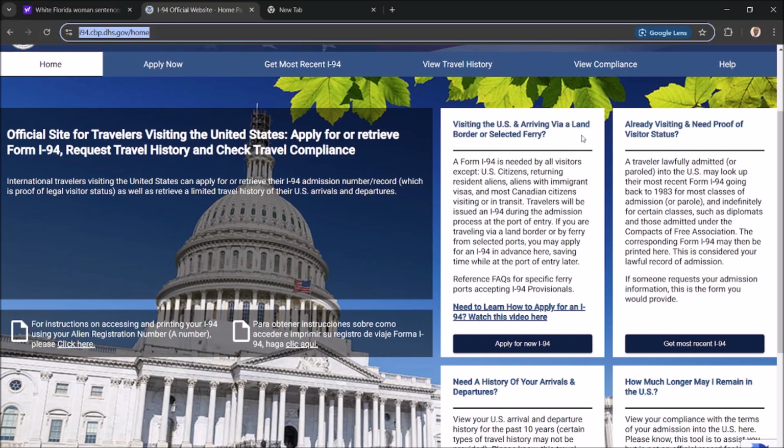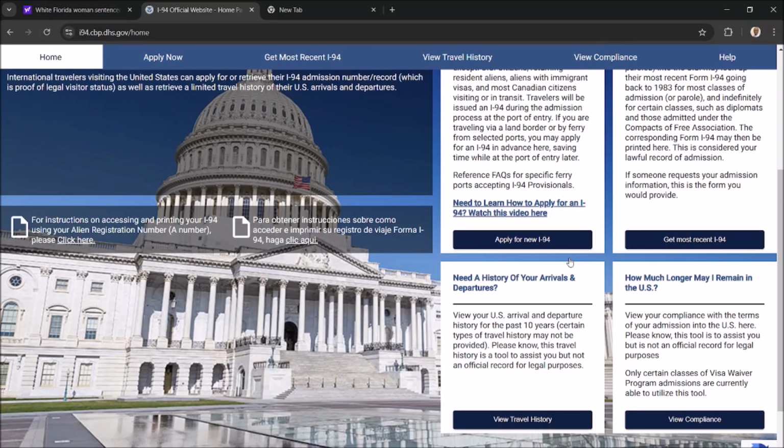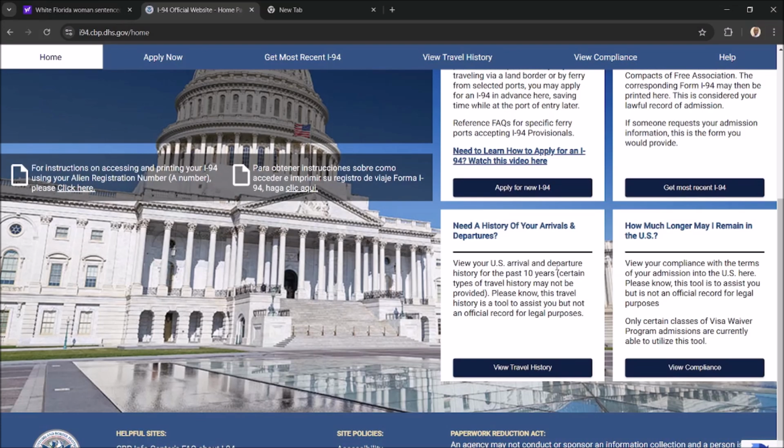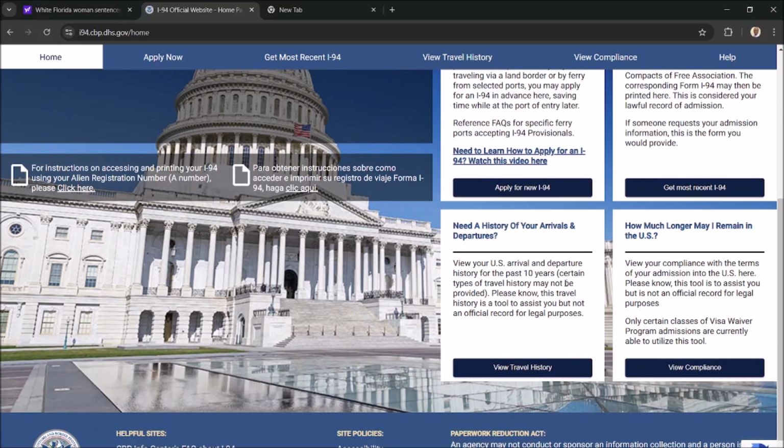This is visiting the US and arriving via land and border. You can drive and come to the United States legally and show them that you are entering the country, and you'll be given an I-94. Then at the end of the visit, you'll be going back. This is why you have an I-94, so you can legally enter the US. Okay, if you want to know more, you have a video, you can watch this one. It's on the website. You can apply to get an I-94, or you can extend your length of stay.